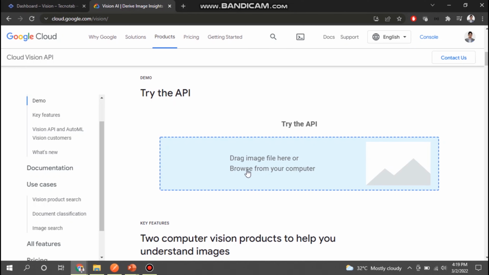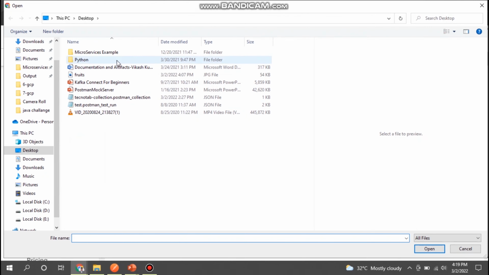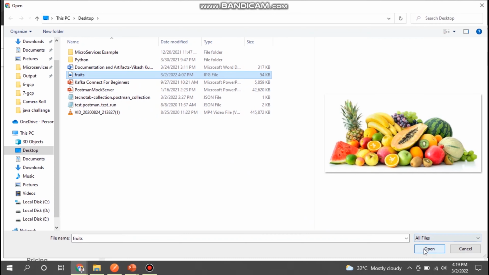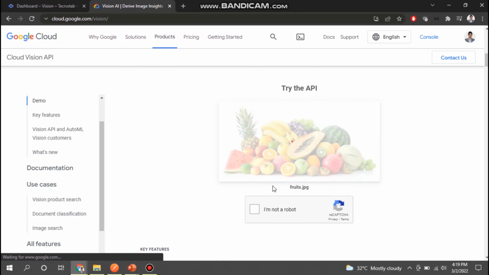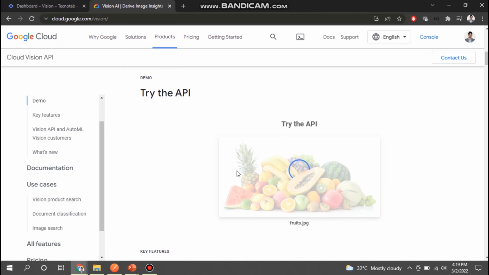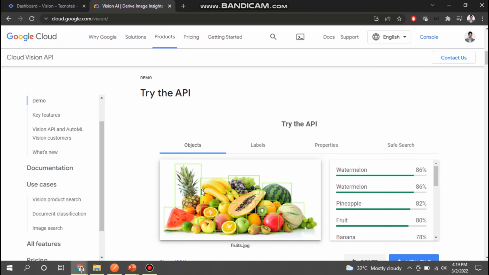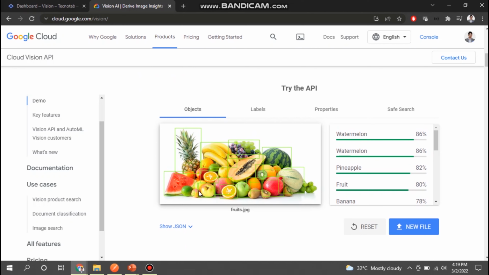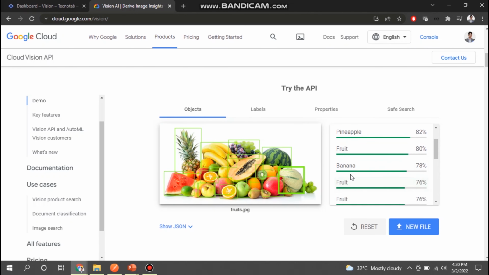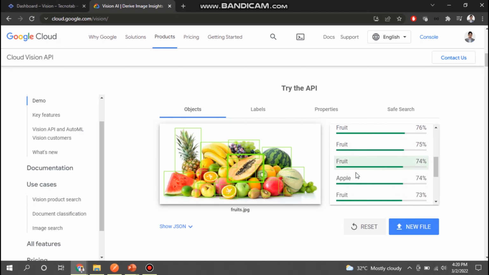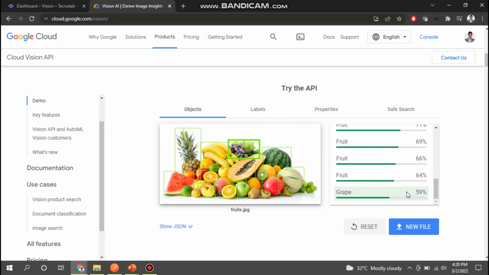So let's import one image in here. So this is the image I'm importing. And the Vision API basically tracks down the image and it searches for everything that is available in that image. And you will get the results in here. So you can see the objects that are there in this image: watermelon, pineapple, fruits, banana, and other fruits, apple, and here is a percentage that is matching.